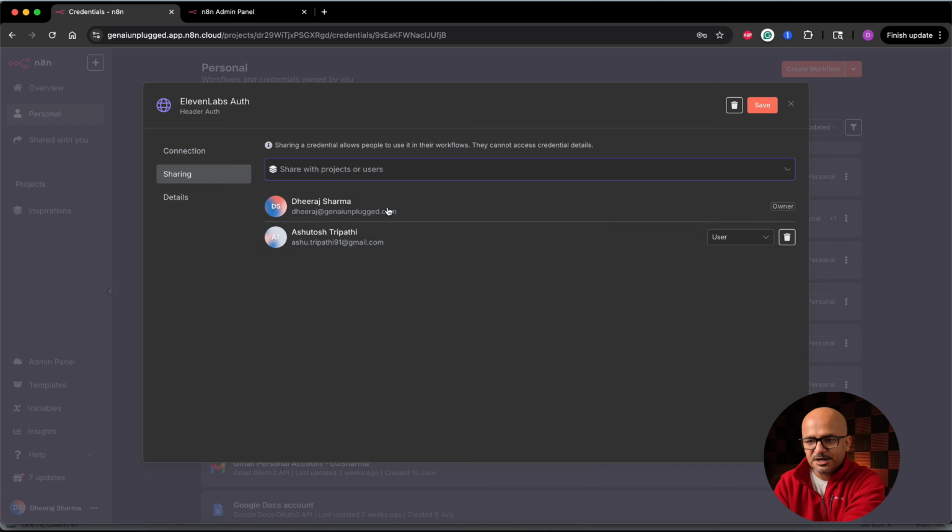Once I select this particular person, he or she now has access to this ElevenLabs auth API. He or she can use this credential in any of the workflows, including the workflows that I have shared with them. Do not forget to click on save in order to provide the access. If you are not clicking on save, then the user is not going to get the access. So you must click on the save button in order to save your changes. Similarly, if I want to revoke the access of this particular user from this credential, I can just click on delete and click on save. Now the access has been revoked for that particular user on this particular credential.